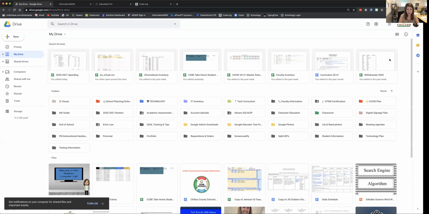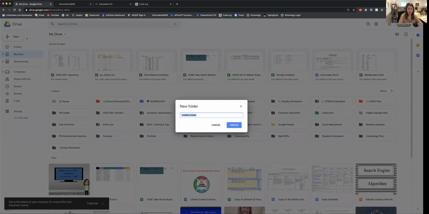You probably don't have a whole lot in your drive right now. That's okay. So first thing that we're going to do is I'm going to show you how to make one of these handy dandy folders. So we're going to come back over here to the left side. We're going to click the new button, and the very, very top thing says folder. We're going to click new folder. And so this little box pops up where you can give your folder a name.